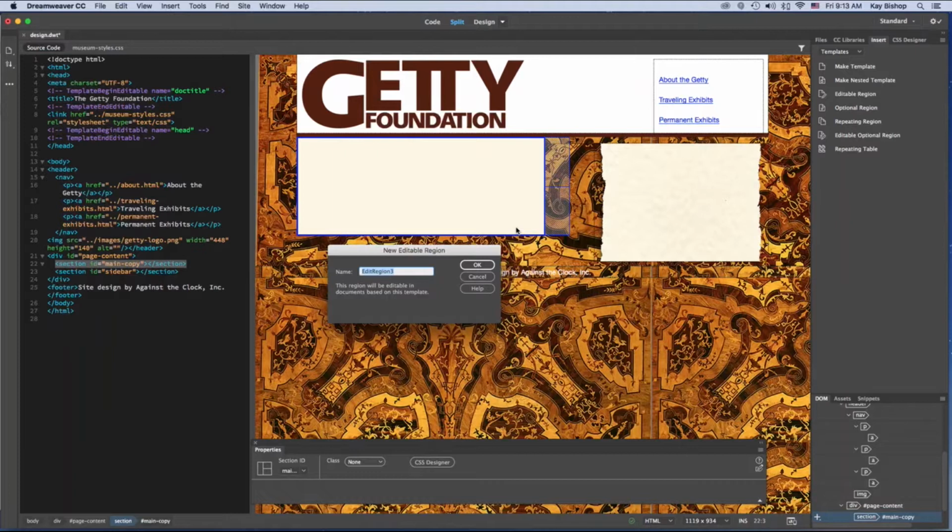So this is kind of like a master style sheet for those of you who may have used Adobe InDesign. So I'm going to make this an editable region in this master template. So I'm going to call this editable region page content. And remember, we created an ID selector called page content previously. And then click OK.